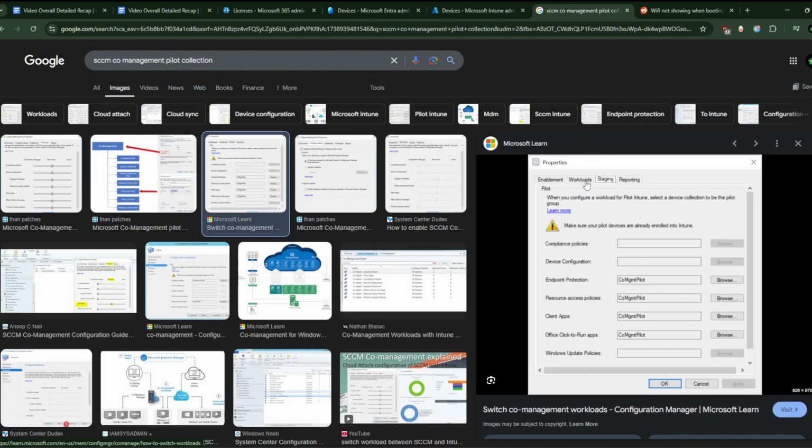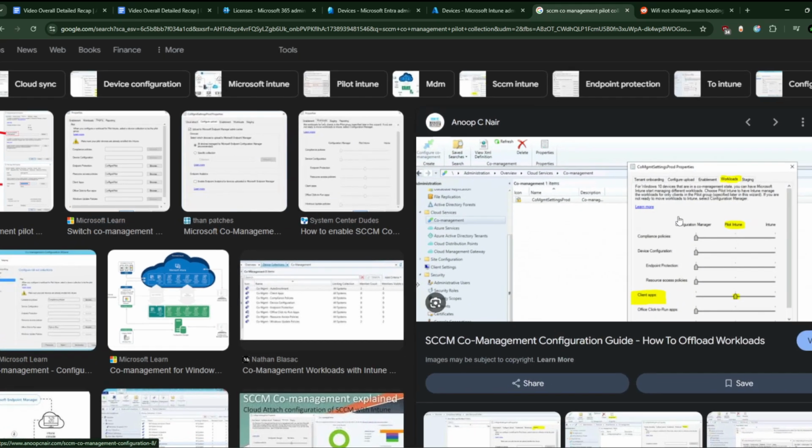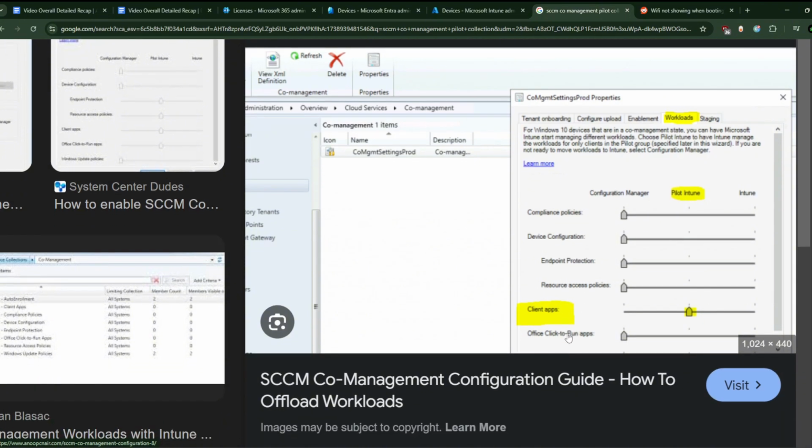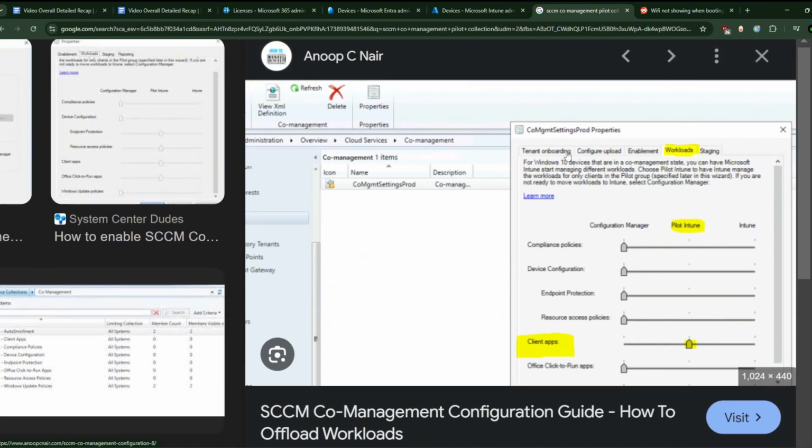It's this, yeah. And here you will have the workloads, and you will have the groups, and everything that is linked to it. You see, guys, it's these workloads: compliance, device configuration, endpoint, client apps, etc. It's all the workloads. And here you will configure what pilot group is in the collection. Okay, as simple as this, guys.